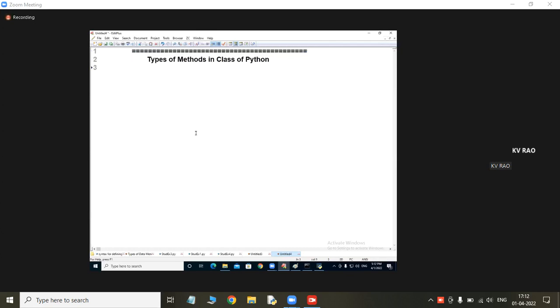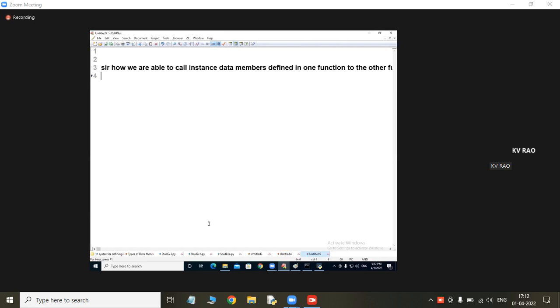Shravani, what is your doubt? Sir, how are we able to call instance data members defined in one function from another function? I will explain. Just give me a minute, let me come to that. I will take your doubt and paste it in the new window. How are we able to call instance data members defined in one function from another function? If you put your concentration, you can easily understand.